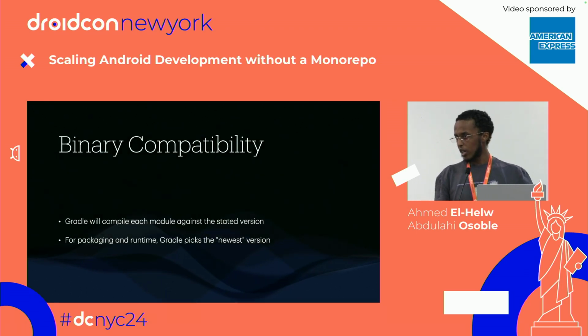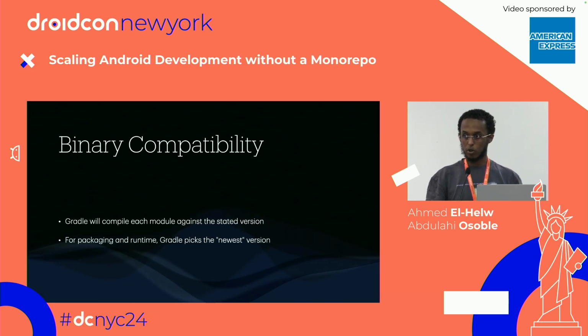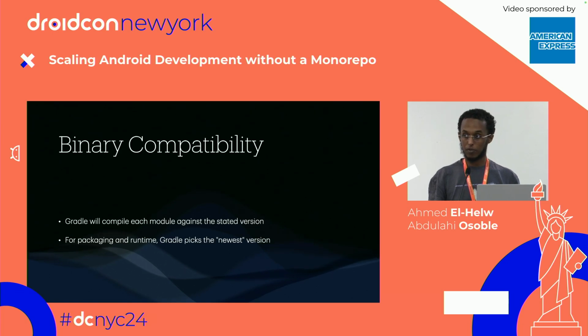So one thing to keep in mind as well is that Gradle will compile every single module that you have within your own repo. Let's ignore other libraries that you use, but within your own repo, it's going to compile every module against the stated version in that module. So if you have multiple modules with different versions of a library, it's going to compile against the version that you defined in the library. But then for packaging and runtime, it's going to take the latest of all of those modules and try to use that. So in that example, you could actually have a binary compatibility issue within your own project.